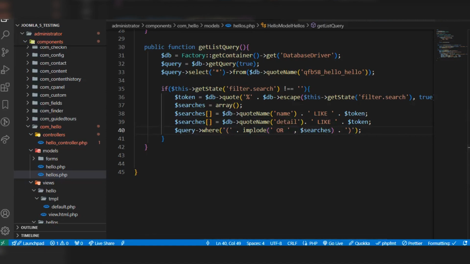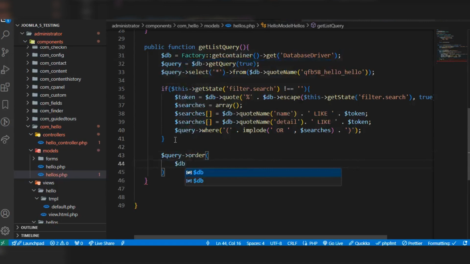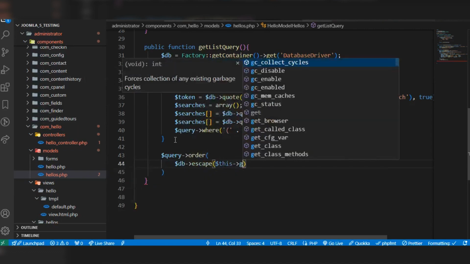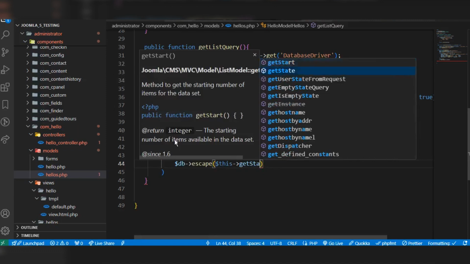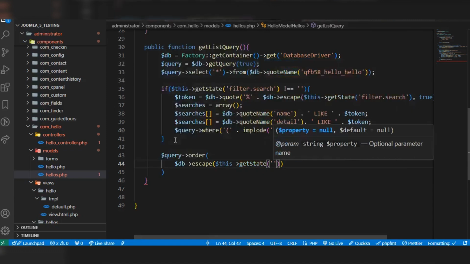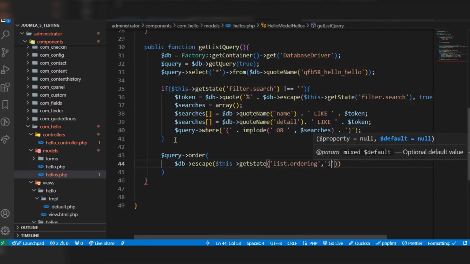And the next step is to order the query. So let's order query order db escape this get state list dot ordering with id. We are ordering with id.